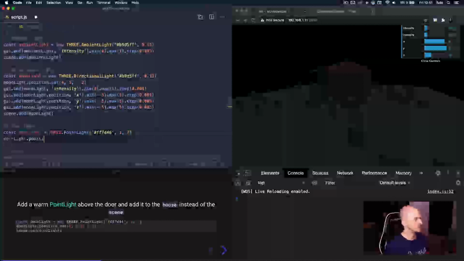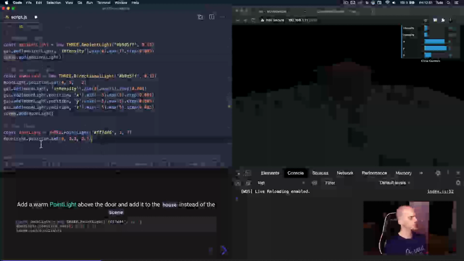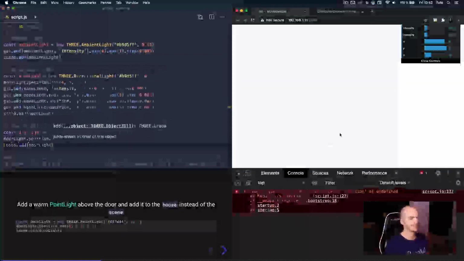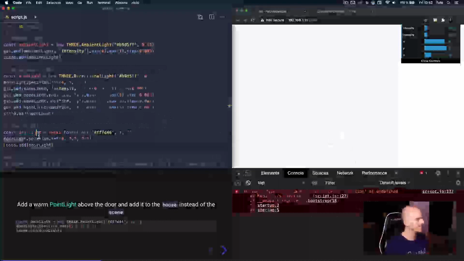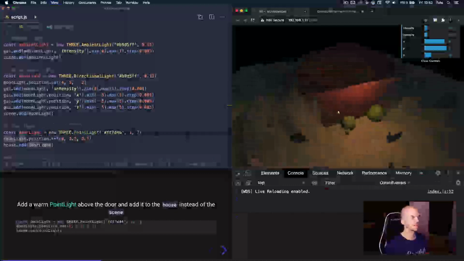We position it above the door. So it's going to be somewhere over here. So it's 0, 2.2, 2.7. And don't forget to add it, but don't add it to the scene. I know we added the ambient light and the moonlight to the scene, but the door light is part of the house. So we can do house, add door light. And we get something wrong because the position doesn't work. Let me check. I forgot the new. Yeah, my bad. I refresh and we get something like this.